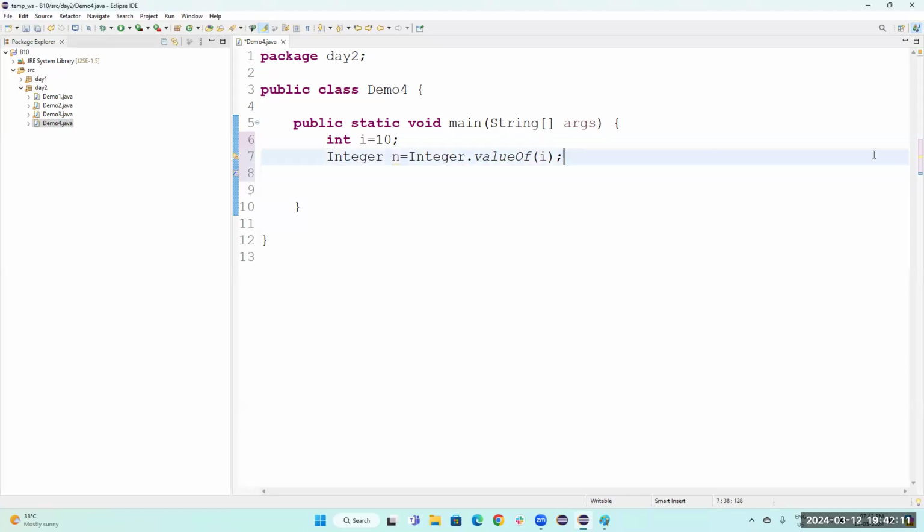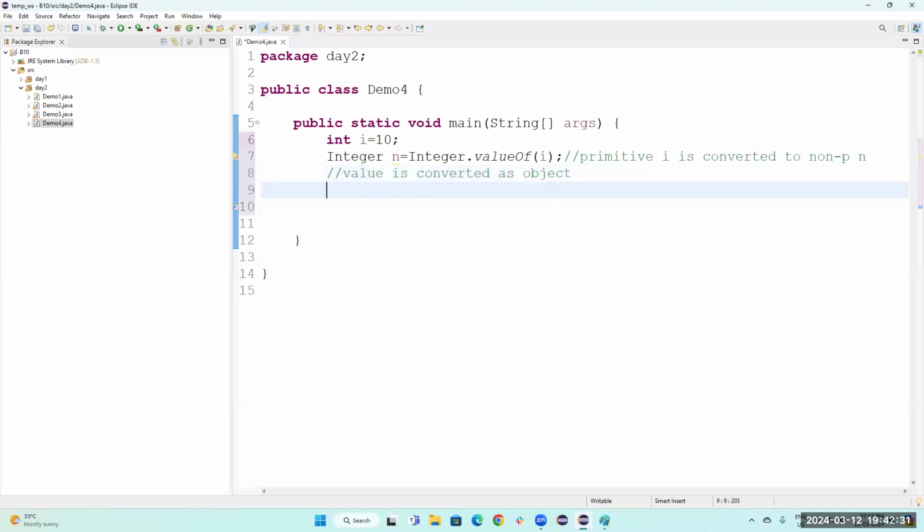So what is happening here? They are wrapping the data. Primitive i is converted to non-primitive n. The value is converted as an object. We are wrapping it, isn't it? It can be done directly also. No need to do this circus. Let me show you another variable.